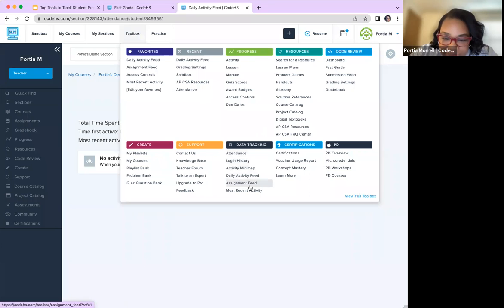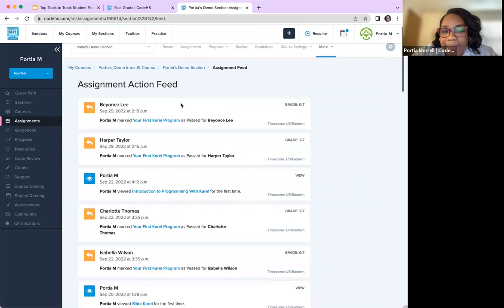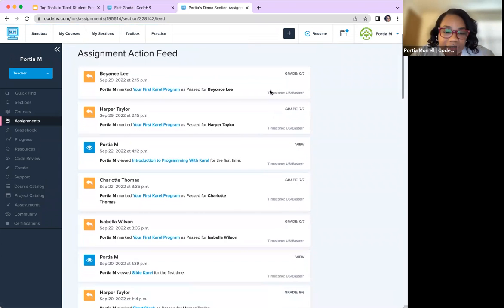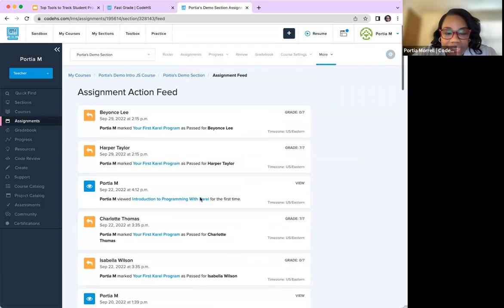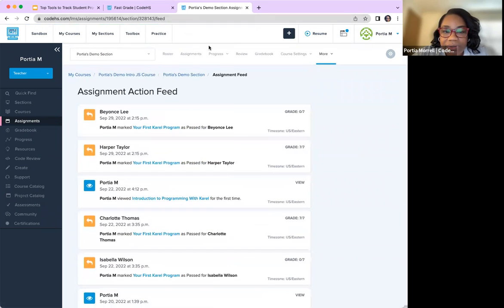As well as we're jumping to the assignment feed. And this is just the feed of all the assignments that have happened in the last whatever time, like the most recent activities that have been completed or changed. So it even has my own logs in here too. So I like these 2 views.